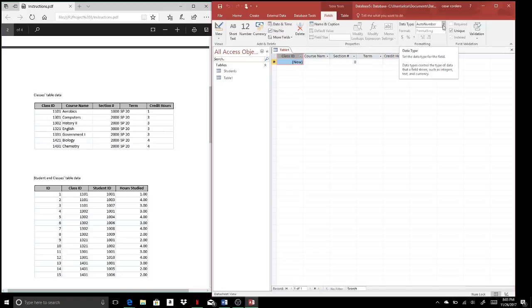And now you can go also where it says data type, and you can click number because the table says the class ID, so it's numbers. So you can start writing the numbers the way you see them on the instruction sheet. Hit tab and for course name, you can write aerobics the same way you see it. And then section number, you can write the number.